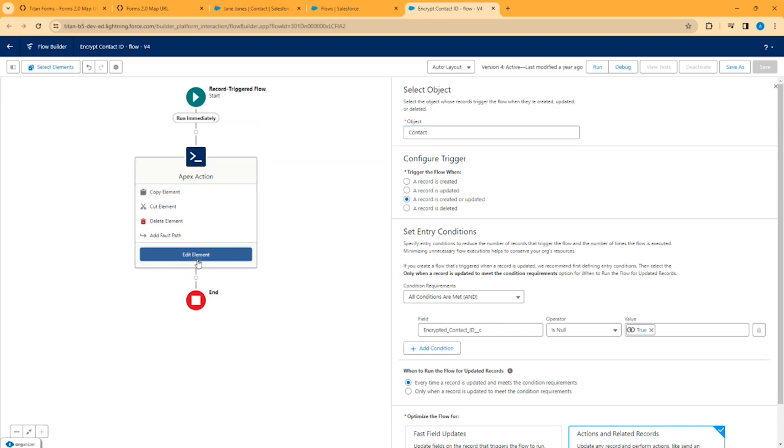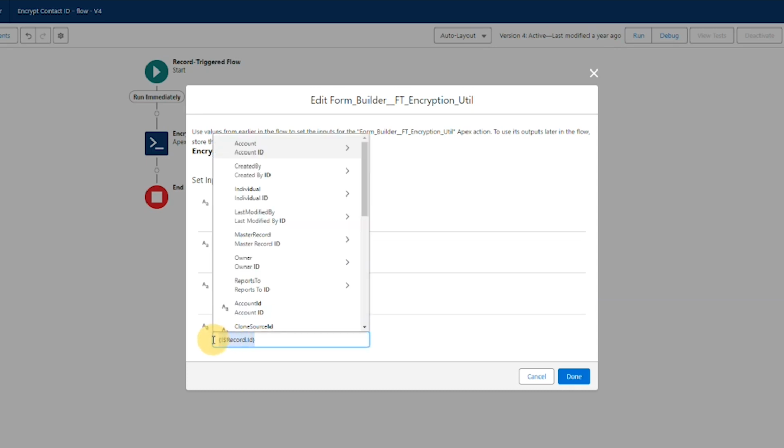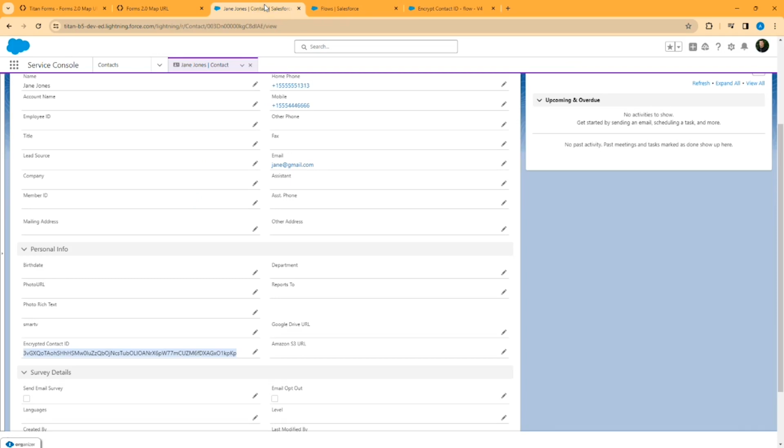The action that is immediately run is an Apex action, Form Builder FT encryption util, that comes with the Titan managed package. We set our parameters: the field API name to encrypt is ID, the field to save the encrypted value is encrypted contact ID __c, the object API name is contact, and the record ID is record ID in curly braces with the bang and $. Anytime that flow runs, it generates this encrypted contact ID here.